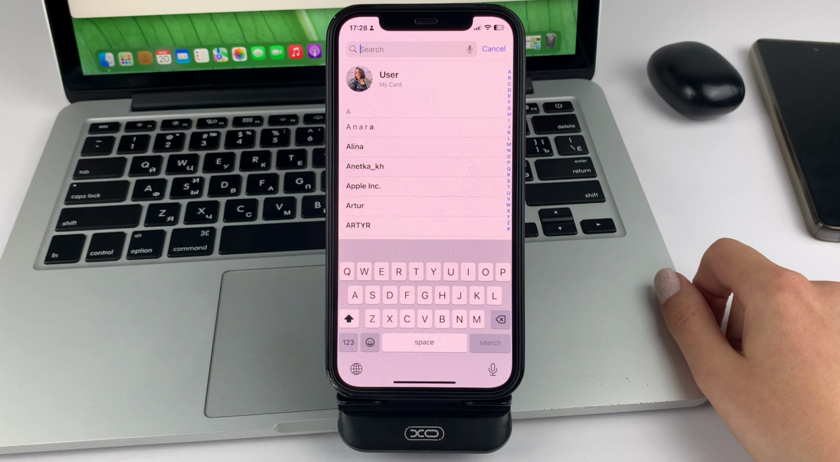The second way how you can delete someone's contact. You will need to tap and hold on the person. Then select Delete Contact and confirm your action. As you can see, immediately the contact will be deleted from the list of all your contacts on iPhone.